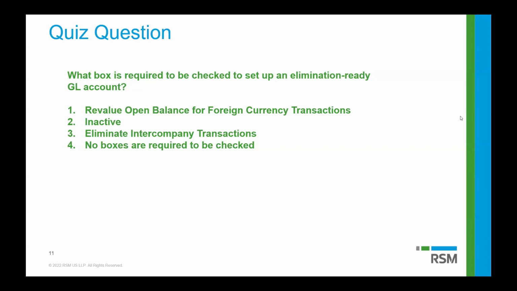So remember, as I set up my accounts, I'm going to want to make sure that I have designated that they need to eliminate. Wait about 20 more seconds here, Peggy, if that's okay. Sure.